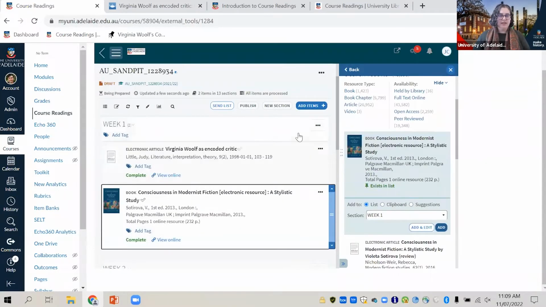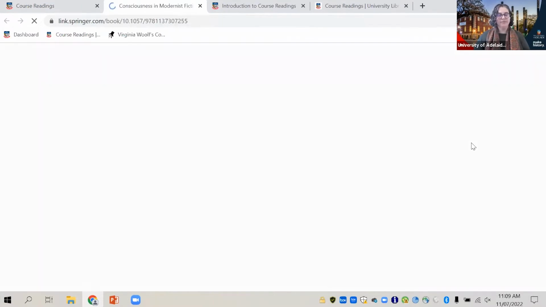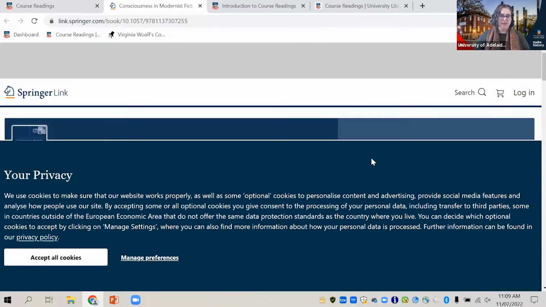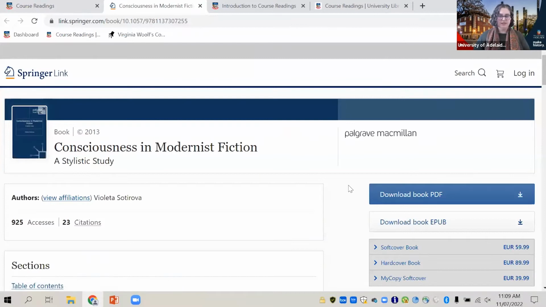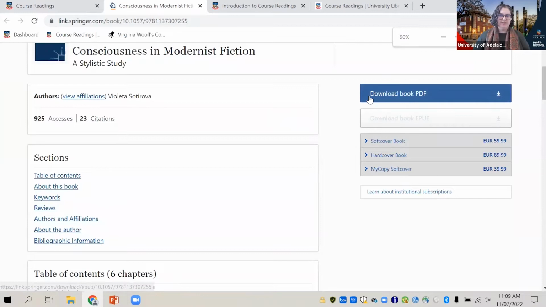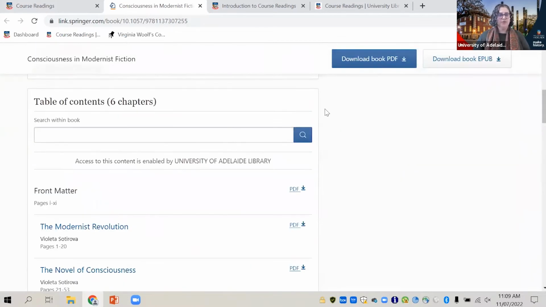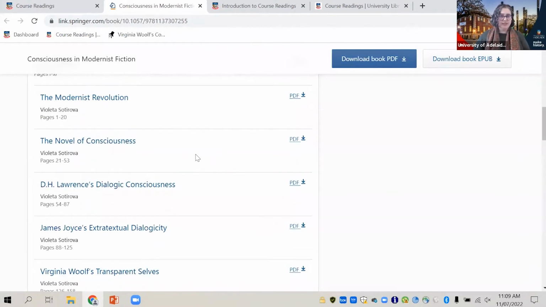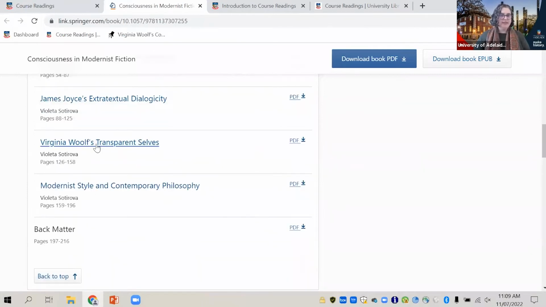A common issue that we can have with adding ebooks to a list is you can't always link directly to the chapter that you want students to read. So again, if you click View Online, we'll be able to open it here. Sorry, I'll just accept and zoom out. You'll be able to download a PDF of the book, or you can go to the table of contents, depending on the provider. And this chapter here, for example, we want the students to read.